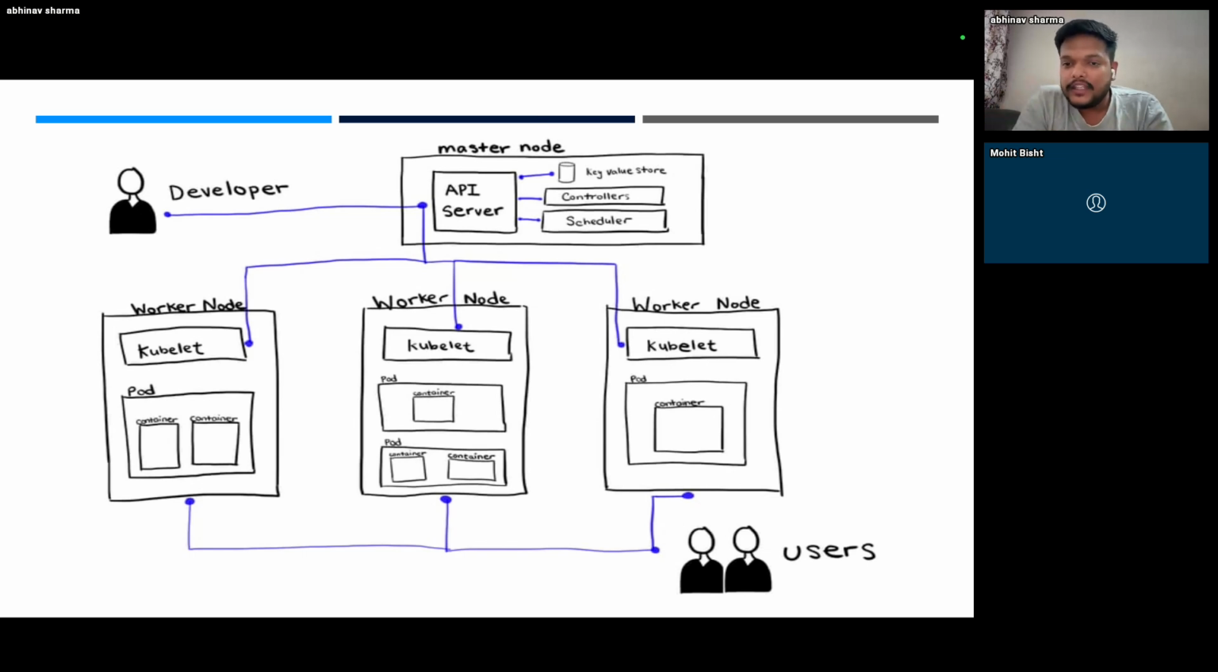HCD, after doing the entry, sends it to the scheduler. The scheduler's job is to schedule those pods or those requests on these worker nodes. So these worker nodes then serve those requests. For example, a pod creation request from the scheduler goes to any one of the nodes, and this node is responsible for creating it.